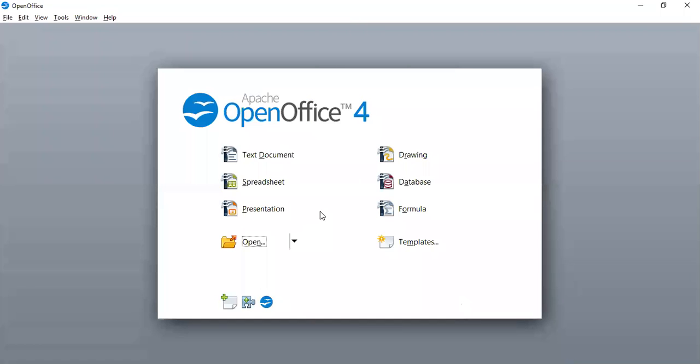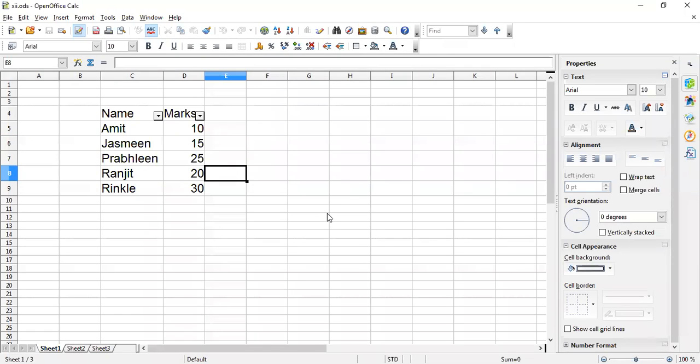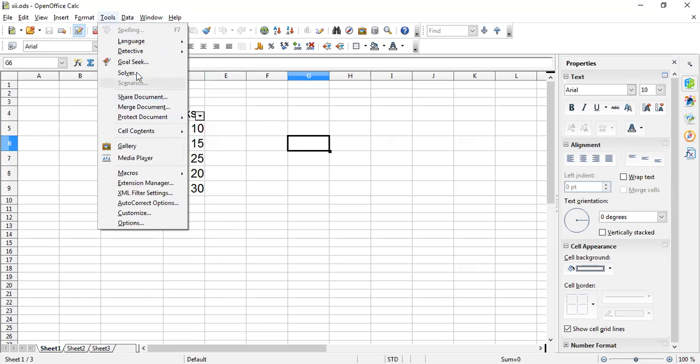If you try to open it, then it will ask you a password. I don't know what is happening. It's not coming up.